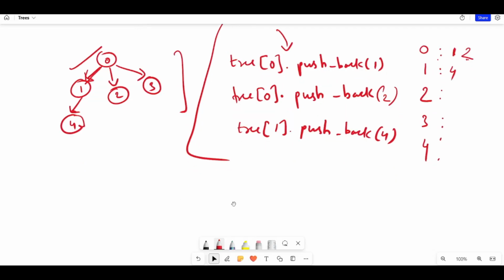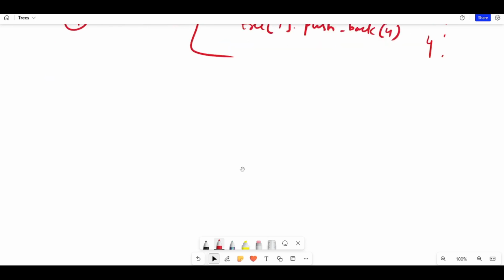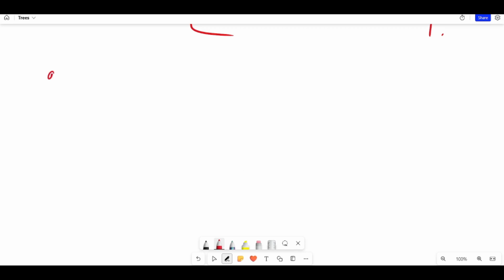Fine. This was the first type of implementation for trees. Let's move to the second type of implementation, that is adjacency matrix.